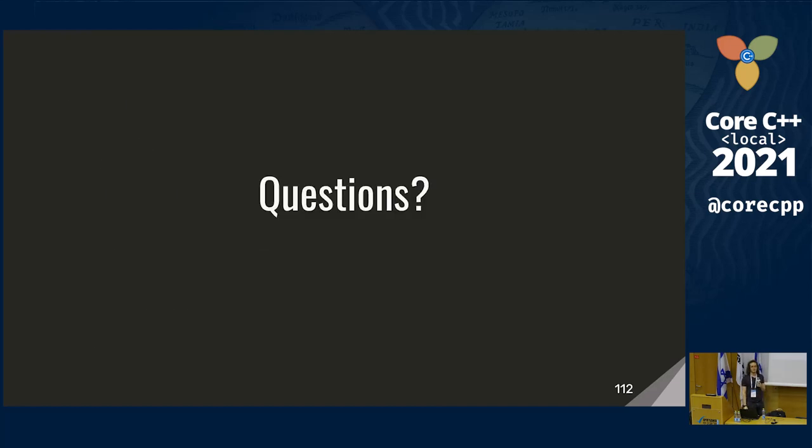Any questions? Yes. All right, so the question was, can we mix regular Python code with this code? The answer is yes, but there are some caveats.